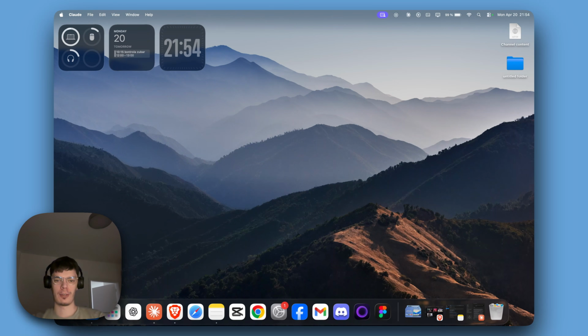If your Mac screen feels too small for everything you're working on, you don't need an external monitor. You can just change the resolution and get more space instantly.